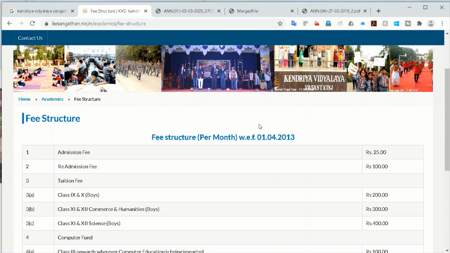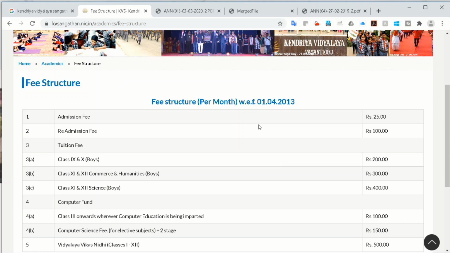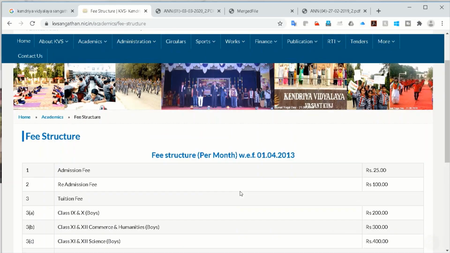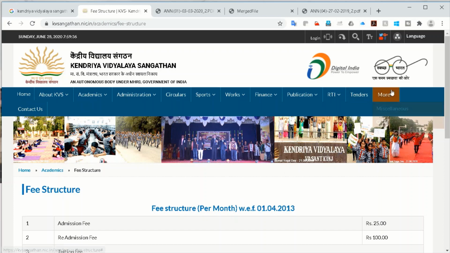If you see, it's a very reasonable fee structure. The admission fee is 25 rupees. Readmission, if you want it, is 200 rupees. Other things change year by year, but not by a big difference. There will be very minimal changes every year. So this is the fee structure.